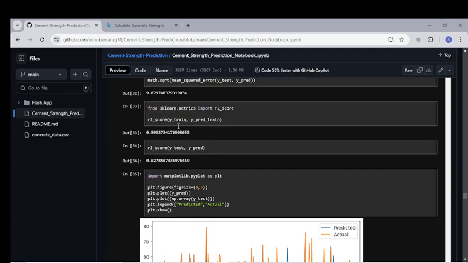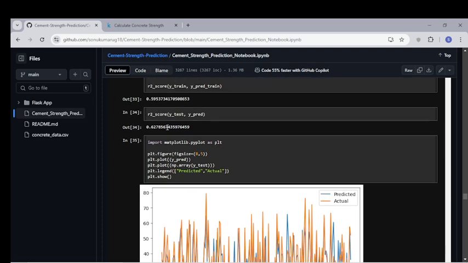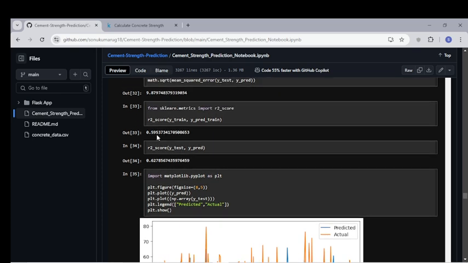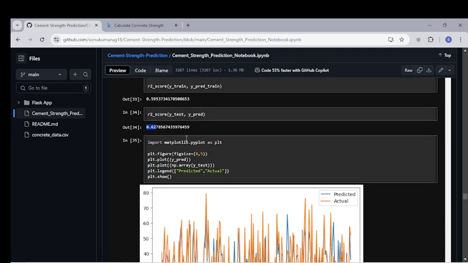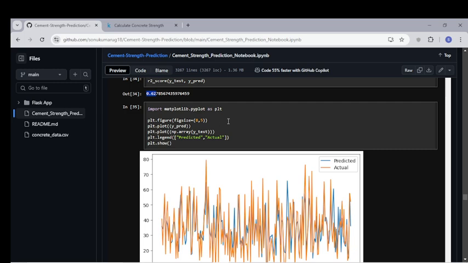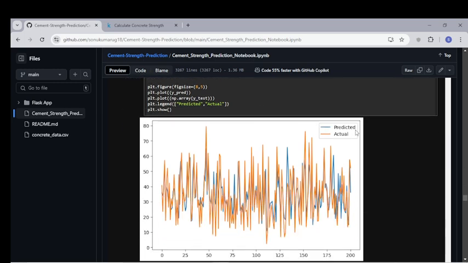Now going ahead, this is the R2 score on my train data, and this is the R2 score on my test data, which we can see is 0.59, which means it is able to capture 59% of the information on my train data and 62% on my test data. Okay, so now I'm going to plot my predicted and actual values. This is how it looks.